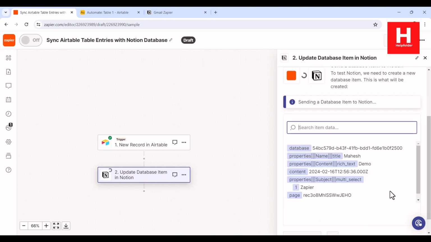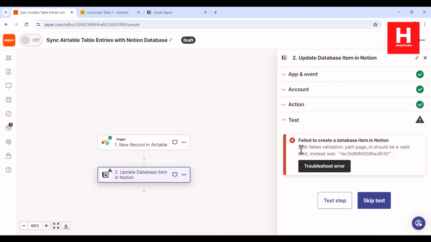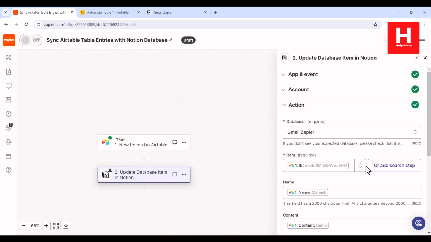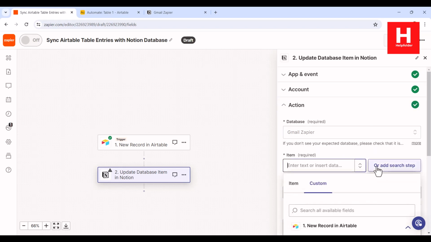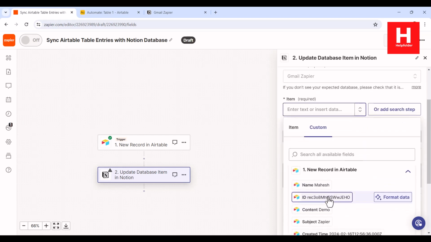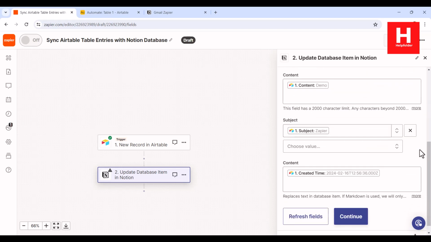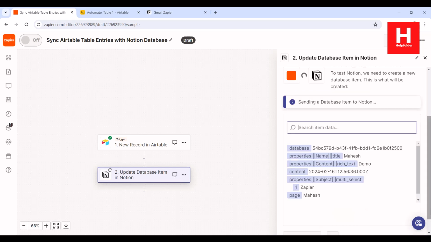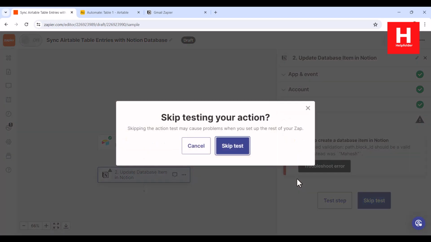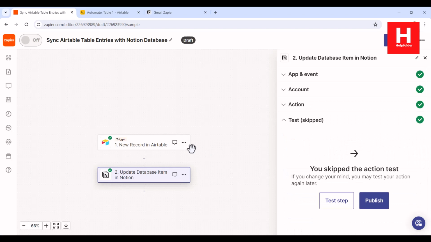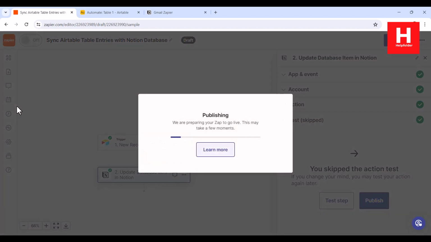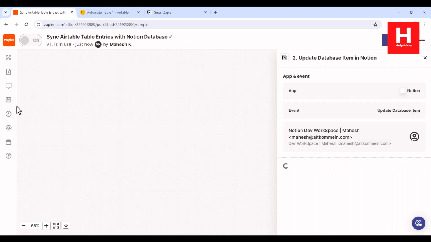Finally, test the step. If it gives you status OK, here you see path failed validation. Path page ID should be valid instead of this. Okay, so we will go back to action, and here let's add name. Right, and then let's test back again. Right, let's keep the test and let's see if it allows you to publish this time if everything goes correct.